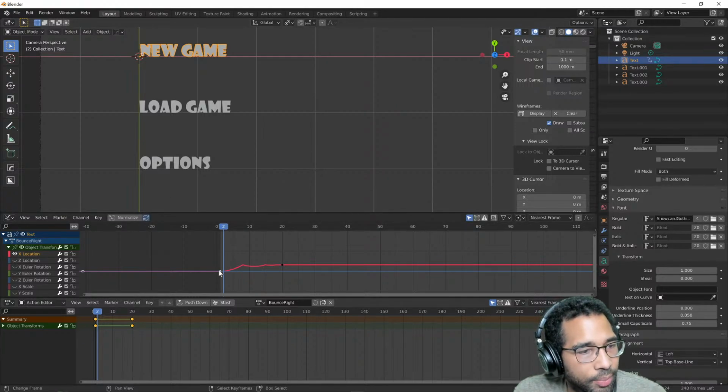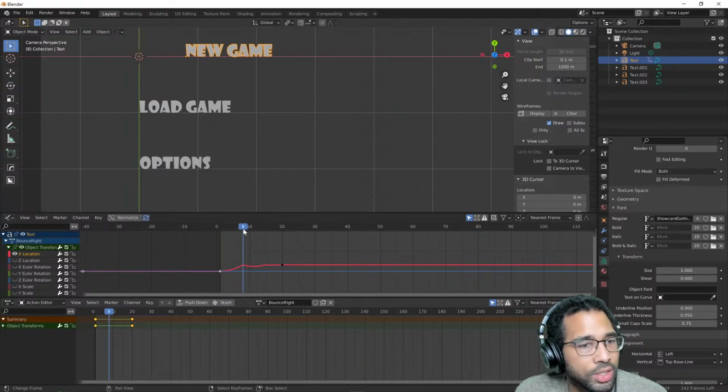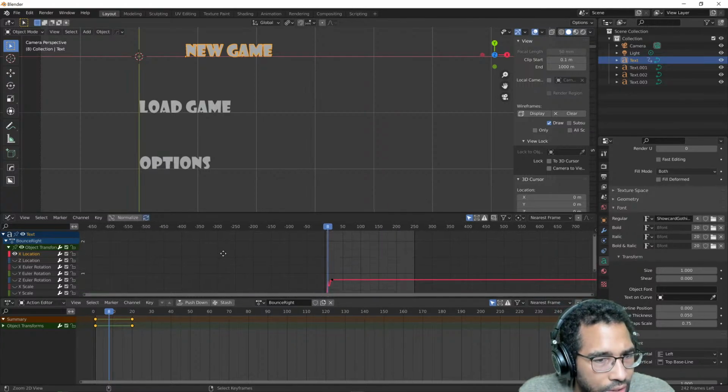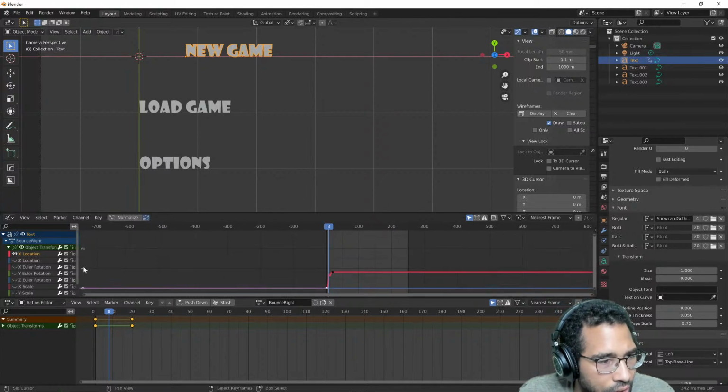So over time, this is time. So frame 0 or frame 1, frame 2, frame 3, frame 4, frame 5. This is the value over time, right? So basically the values are on the left-hand side here. It's hard to see, but these are in meters.